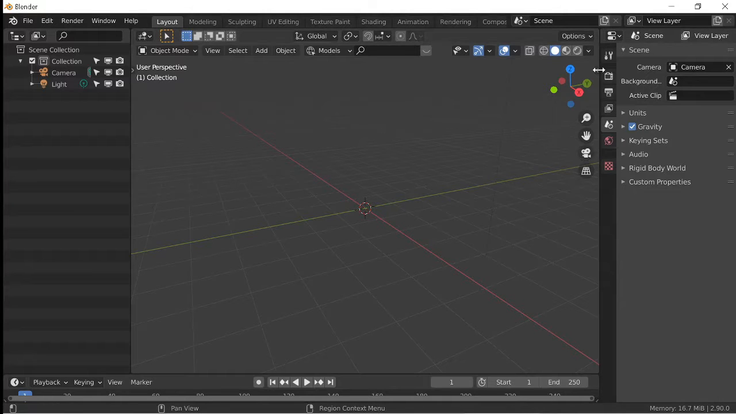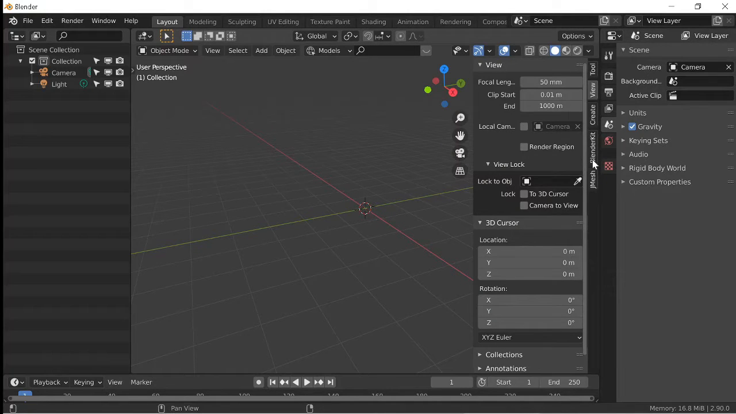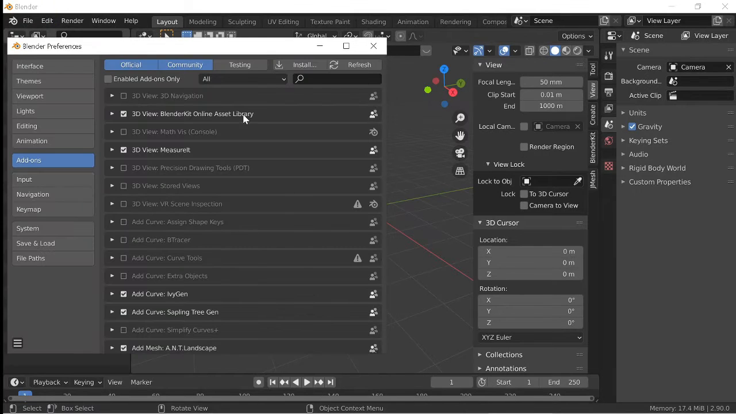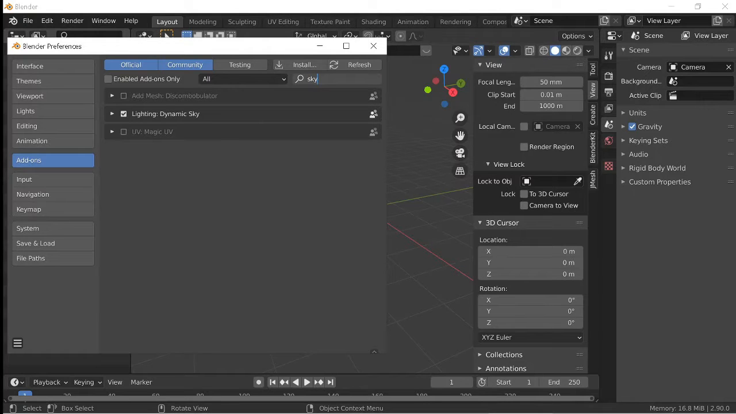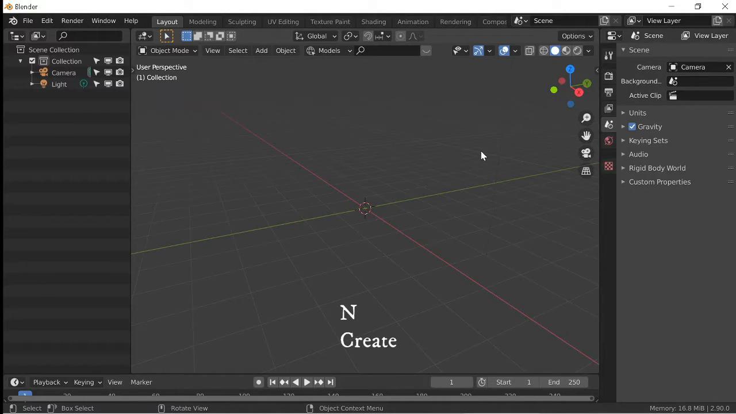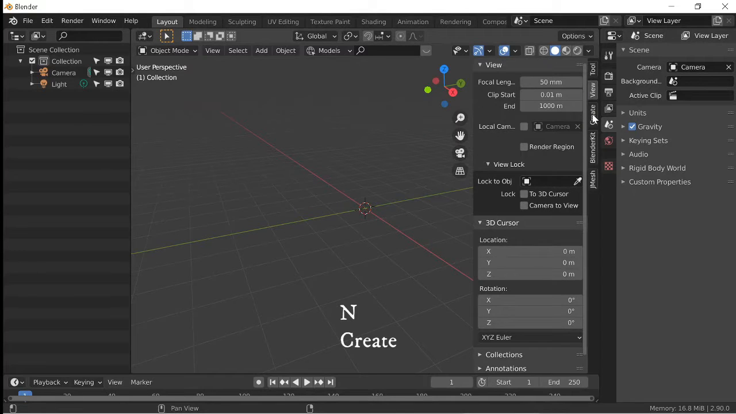So let's start. The first thing you'll have to do after installing Blender is go to Edit, Preferences, and then there's Dynamic Sky. You search for it, it's already in there. So you turn it on, save it. I've already done that, and then hit N on your keyboard, Create Dynamic Sky, Create.